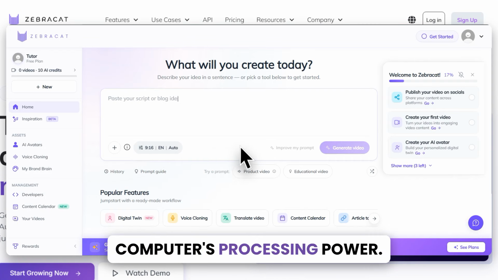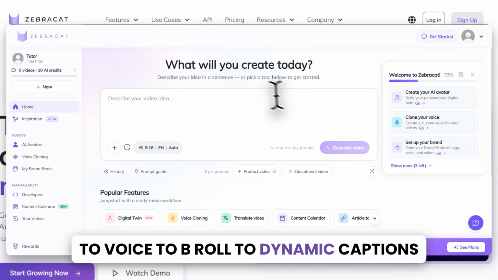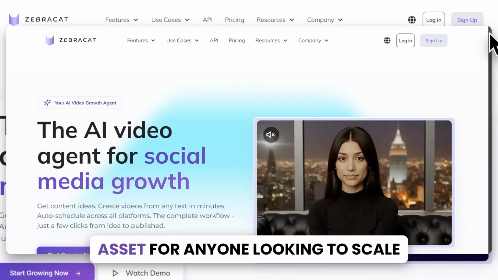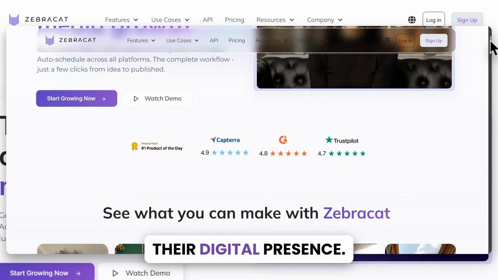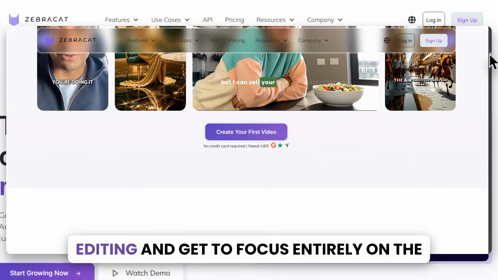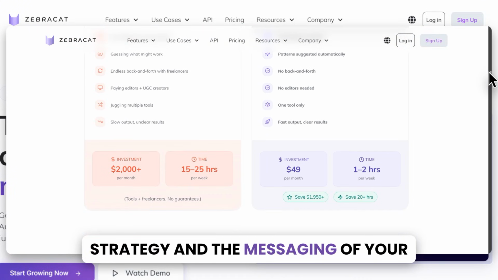This workflow, from prompt to script to voice to B-roll to dynamic captions, is why this tool is such an incredible asset for anyone looking to scale their digital presence. You eliminate the friction of technical editing and get to focus entirely on the strategy and the messaging of your content.